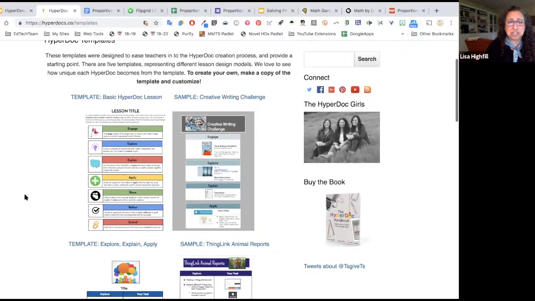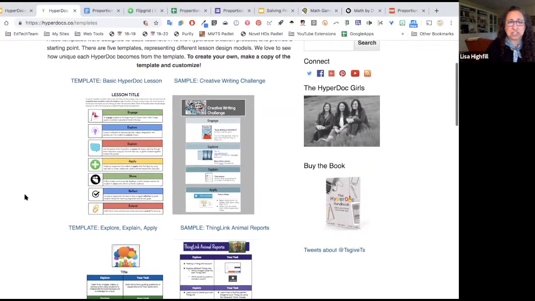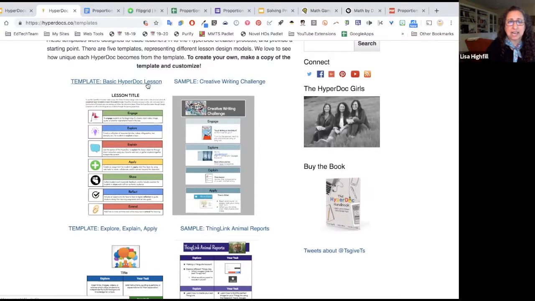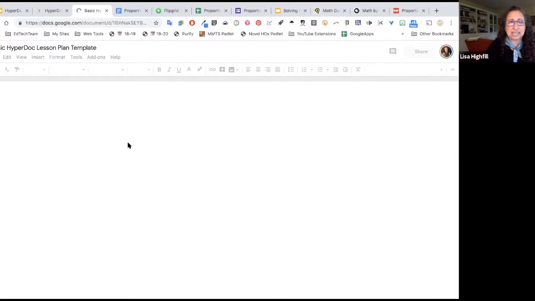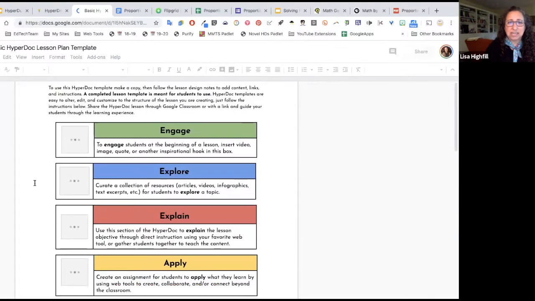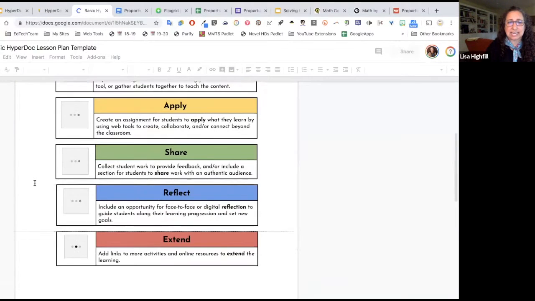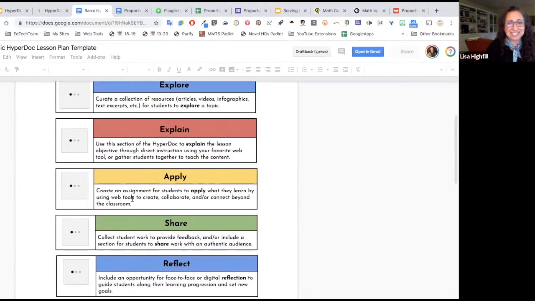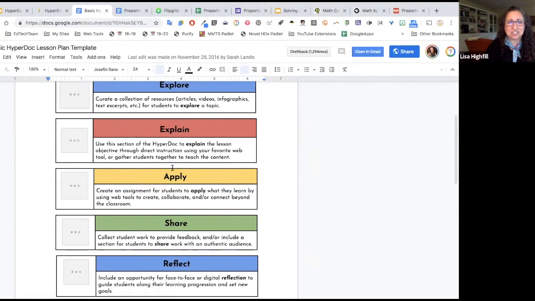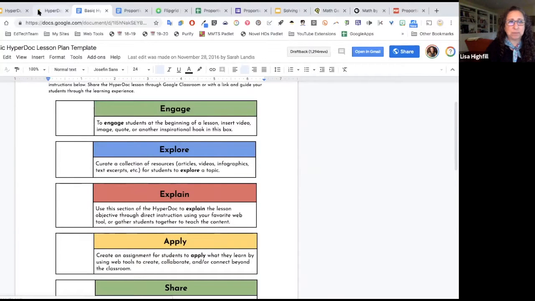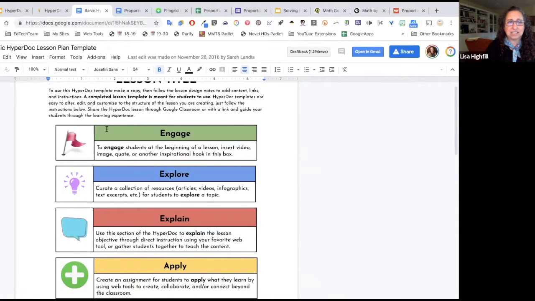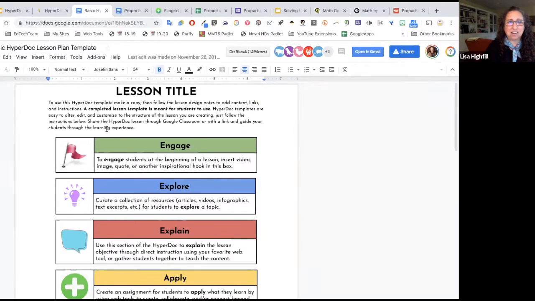So I had mentioned that we have our large template, and that we call it the basic HyperDoc lesson. And I had said this earlier, that it is the same as Explore, Explain, Apply. It has additional pieces to it. It starts with the engage, and then it gets to share and reflect and extend. But you'll see at the heart of the lesson, Explore, Explain, Apply is right there in the center. And so all I did was, from the website, click on this template, and now I can access it.